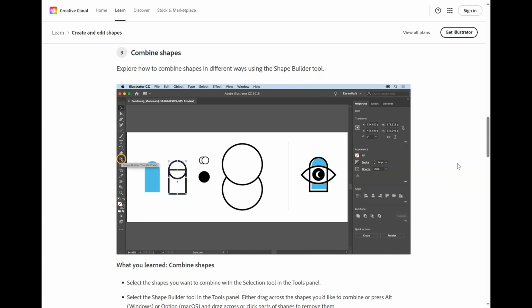To combine the shapes, you'll use the Shape Builder tool in the Tools panel on the left. So select the Shape Builder tool and drag across both shapes to combine them. You can tell what's about to be combined by the cross-hatching that shows. Also, the red outline you see reveals the final shape that will be created. Release the mouse button to combine the shapes.